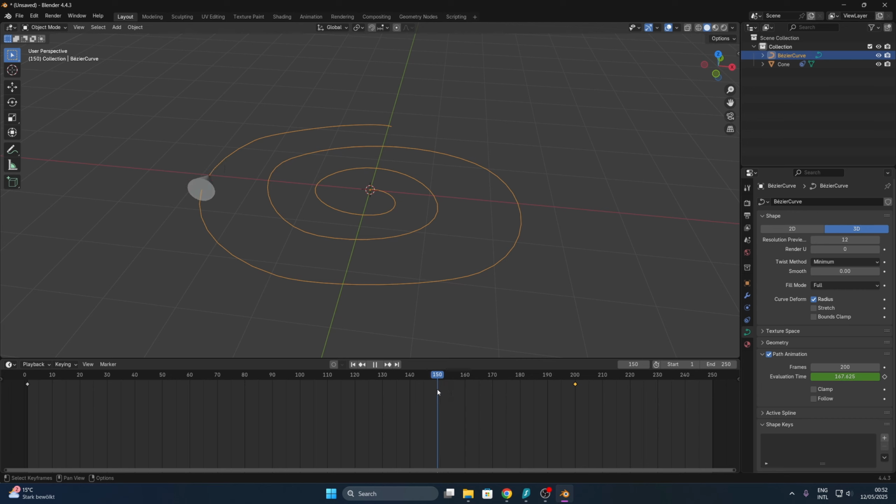At any point in time, let's say you want to finish it at 150. Delete this keyframe. At 150, change the frames to 150. Change the evaluation time to 149. And you have it at the end. Don't forget to keyframe it. And now it stops at 149. Oh, I can shift it. Yeah, 150. Yep. Perfect.